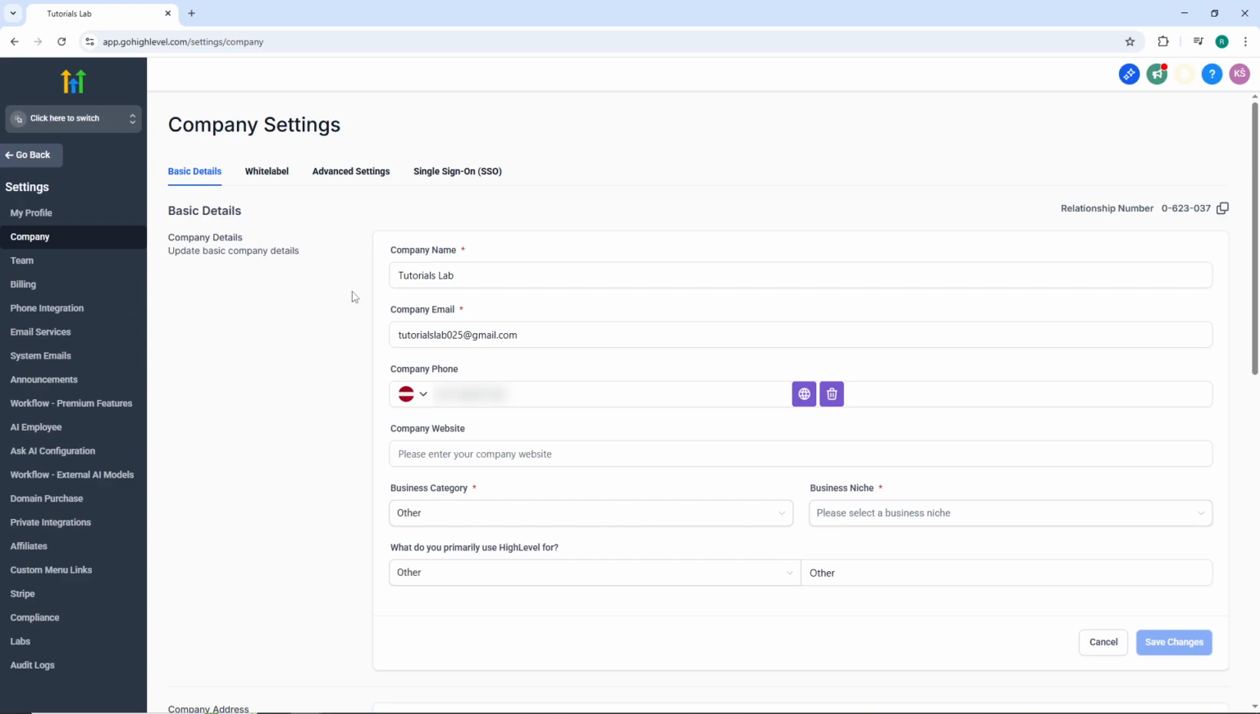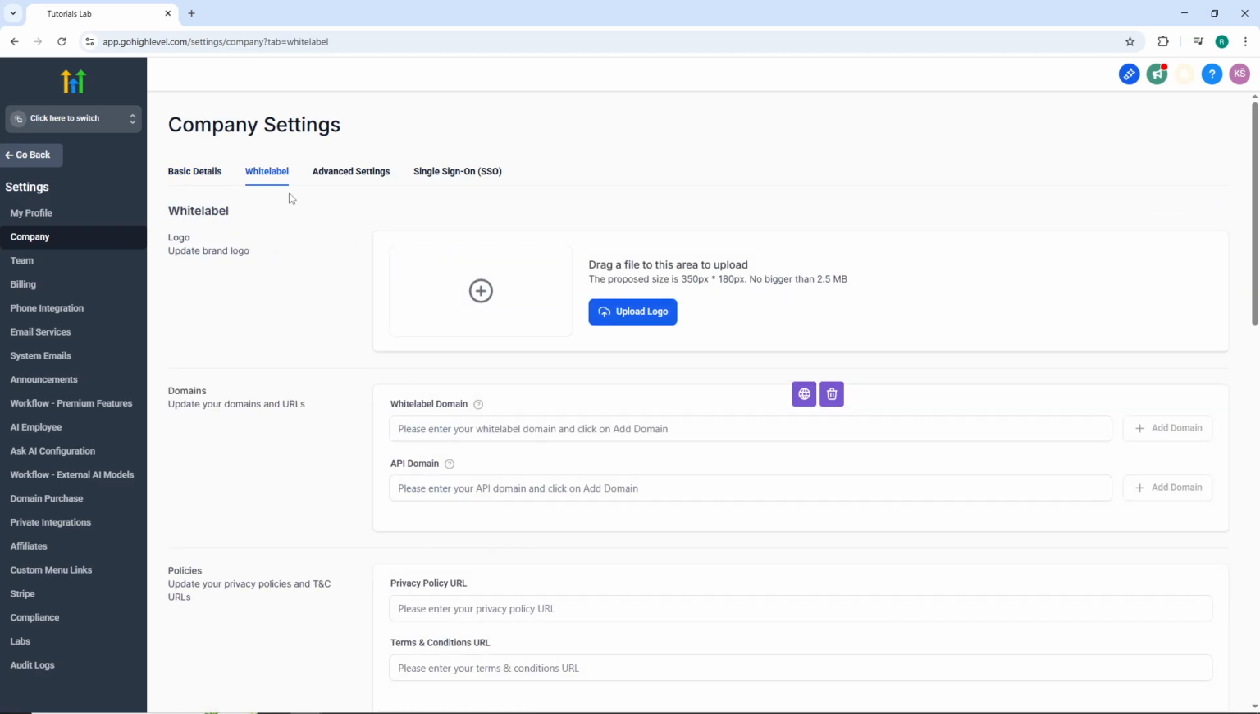In the settings menu, locate and click on Company. This section houses all your business information and branding elements. Once you're in the Company section, you'll see a menu along the top of the page. Click on White Label from this top menu. The white label settings are where you can truly make GoHighLevel your own by customizing logos, colors, and other brand elements that appear throughout your agency experience.